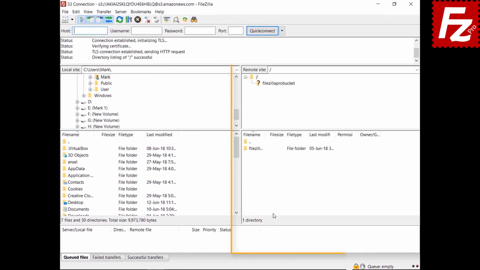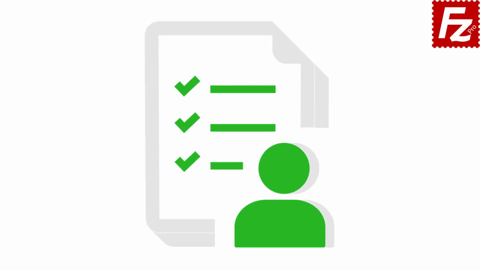On the right side, you see your buckets, directories, and files. In this tutorial, you will learn how to configure FileZilla Pro to use canned ACLs with Amazon S3. Each S3 bucket and file has an associated access control list, or ACL, with grantees and permissions. A canned ACL is a predefined set of grantees and permissions. FileZilla Pro can use a canned ACL when creating a bucket or file.